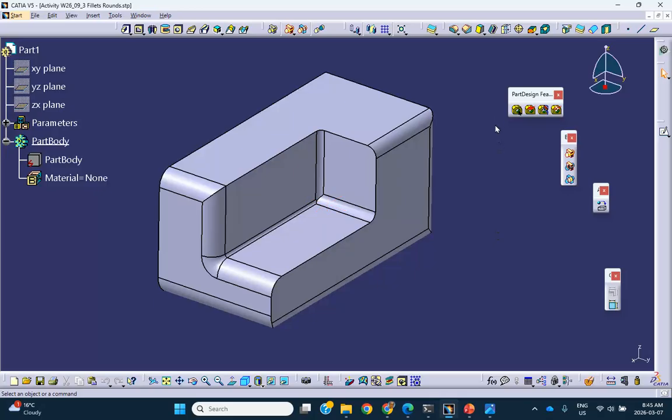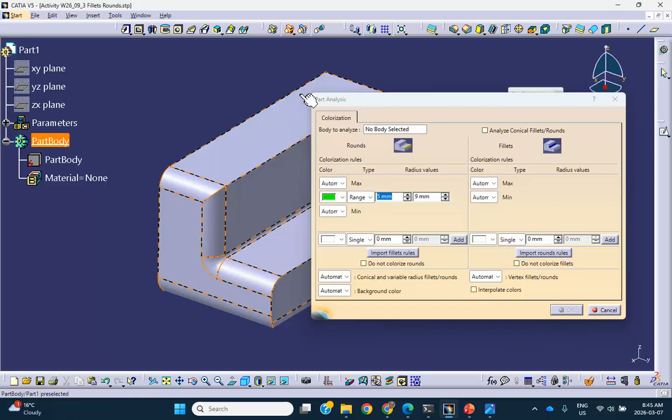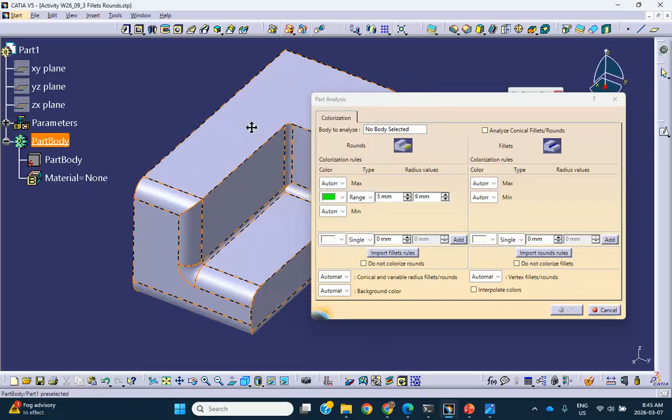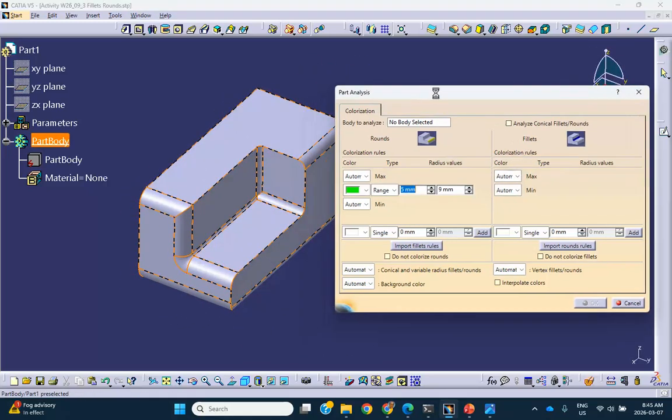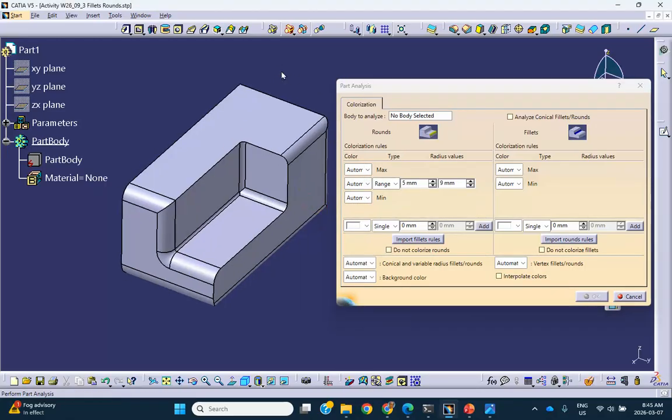Okay. So if you look at this icon, it says part analysis. You click on it. And you go here. Move this thing out of the way. Notice that this table opens up. On the left side, you have the rounds. And on the right side, you have the fillets. Okay, let me change this thing to automatic here. So basically, when you start, it looks like that.